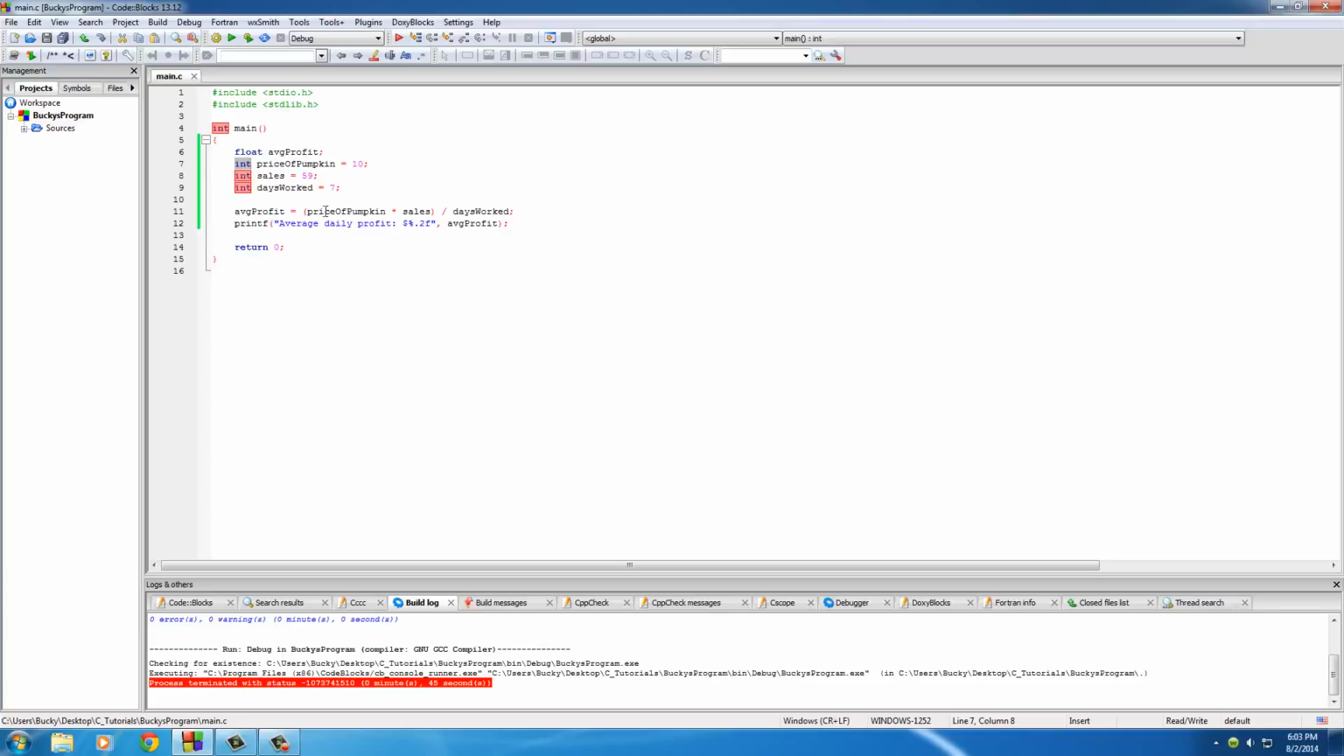Anyways, so in order to take these variables and convert them to floats, what you want to do is right before the variable name, add parentheses and type the data type that you want to convert it to. So now what this is going to do is it's temporarily going to change this price of pumpkin, which was an int, into a float. And again, it's not going to change it permanently. If you ever use it in your program again later on, it's still going to be an int. Just for this line and this line only, or this instance of the variable, it's going to be a float.